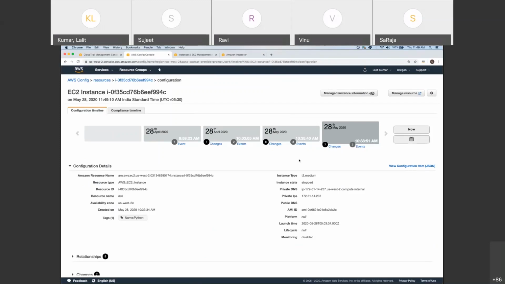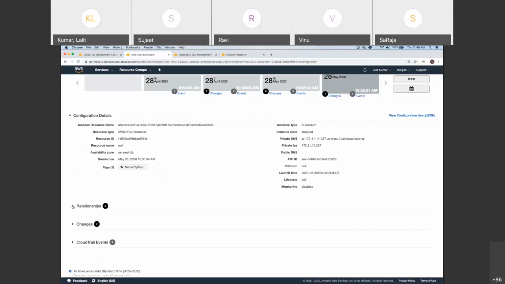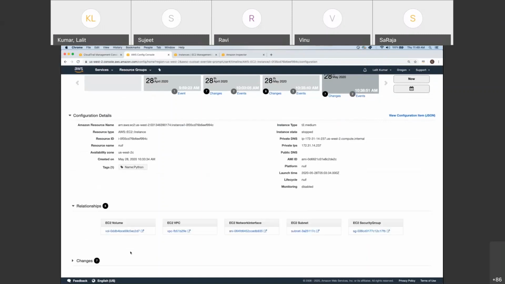or any other resource. This could be an S3 bucket, this could be my database, this could be my user policies. It also tells me the relationship, which is connected to it, which VPC it is part of, which subnet, which security group.